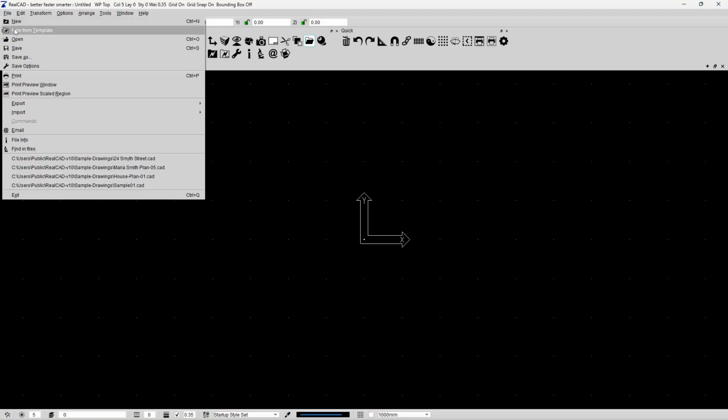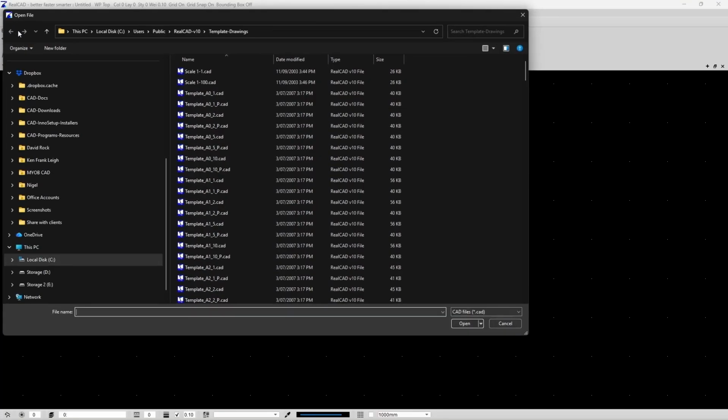from Template. And we do encourage people to choose New from Template instead of File New, because this allows you to set up multiple files, multiple templates, and they are just CAD files. So I'll select that. So really there are templates, look here, that's actually found in your RealCAD template drawings folder.